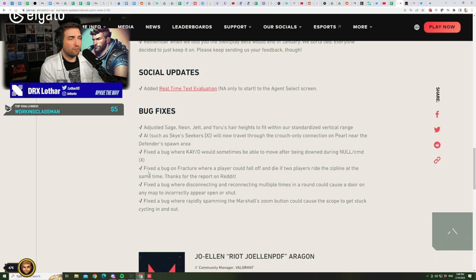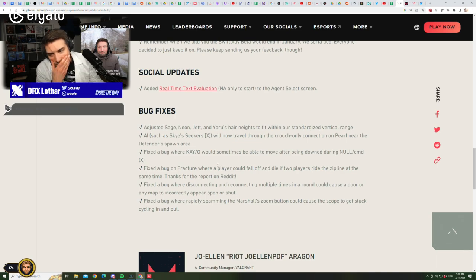Then we have: fixed a bug where Kayo would sometimes be able to move after being downed during NULL/cmd. I'd never seen that bug. I'd never seen any KO crouch and crawl during the res, but I heard it was happening. Fix a bug on Fracture where a player could fall off and die if two players ride the zipline at the same time. Okay, for sure it was funny.